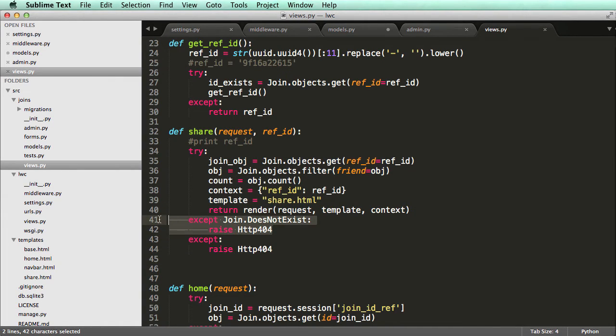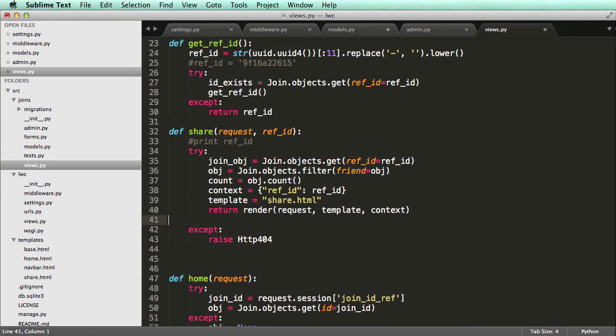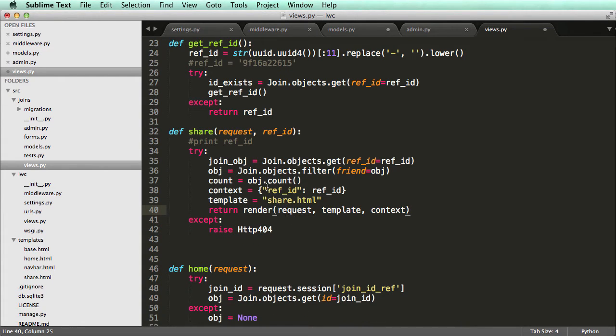Now we don't actually need this since we are raising Http404 two times, right? If it doesn't exist, then we're going to raise the 404. All other exceptions, we're going to raise a 404. So we might as well just say all exceptions raise the 404. Okay, so that's what this is doing. We're going to get this object, and if this object exists, it's not going to raise the 404. Actually, it's going to return the template file and all that.